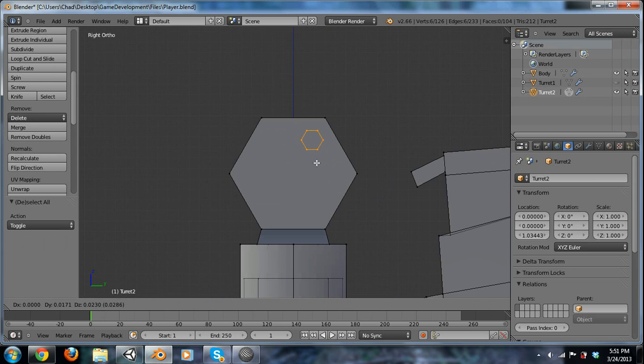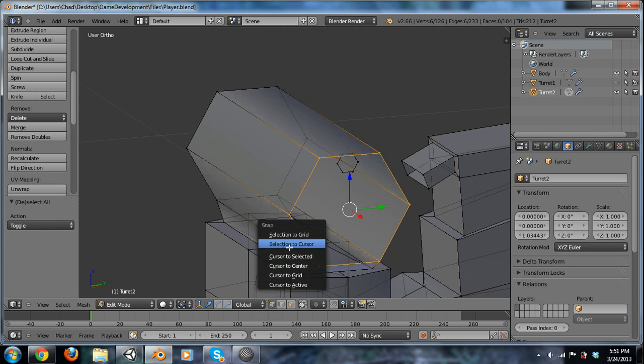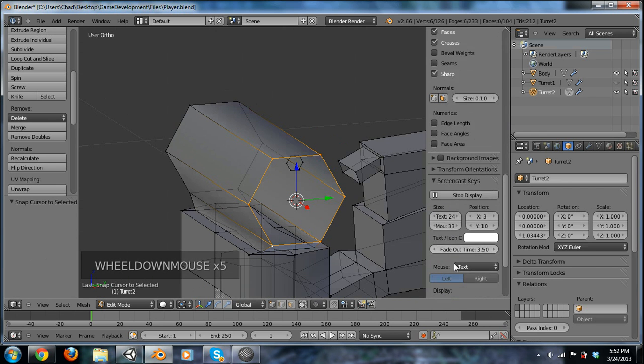So let's do this. We're going to select our cursor to grid, and hold on, I'll go ahead and start my screencast display going on here.